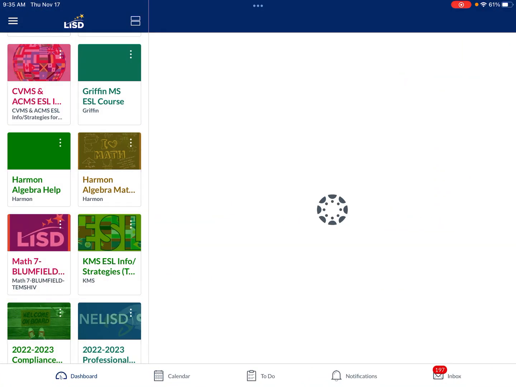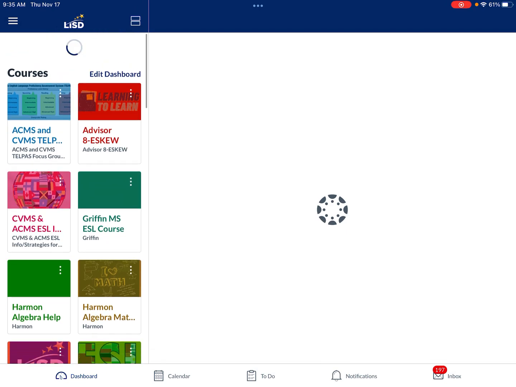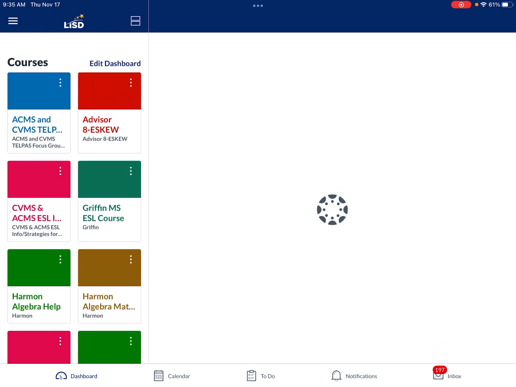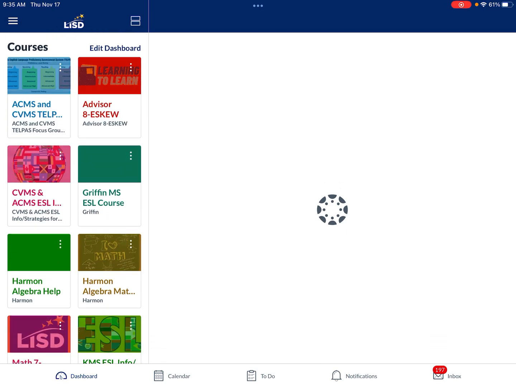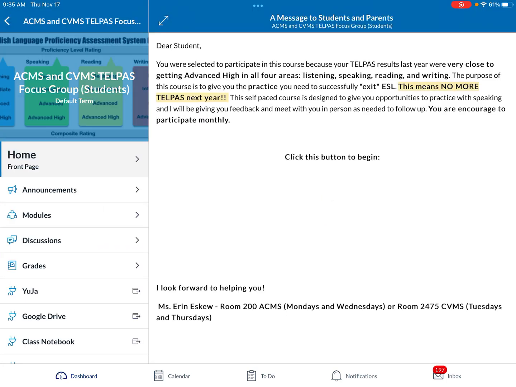Once the students go to their Canvas app, they will go to all of their courses, which automatically show up. Now, my viewing is of a teacher, so you will see many courses. But when your student or your child shows you their Canvas course, the course that they will select is the ACMS and CVS TELPAS Canvas course.